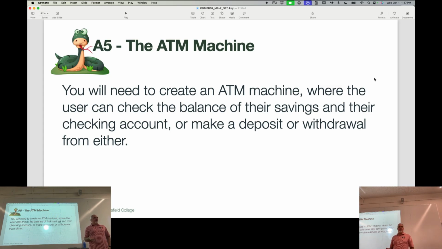Now, hopefully you have some experience with an ATM, or you at least have a vague notion of how they work, right? So you walk up to the ATM, you give it your card, and you can do a few different things at the ATM. You can withdraw money from your accounts. You can deposit money. You can check your balance. Sometimes you can transfer money between the accounts.